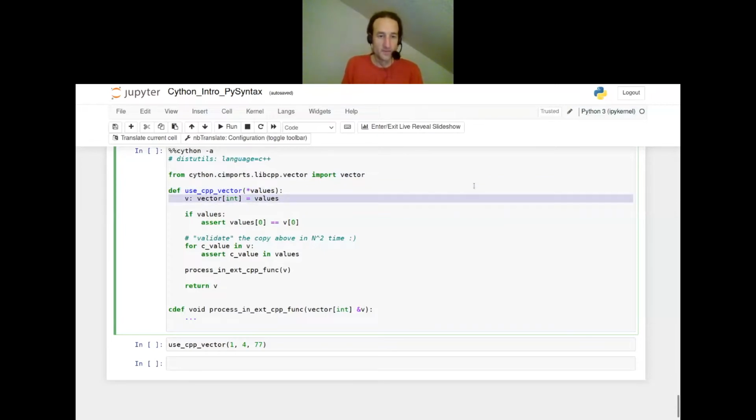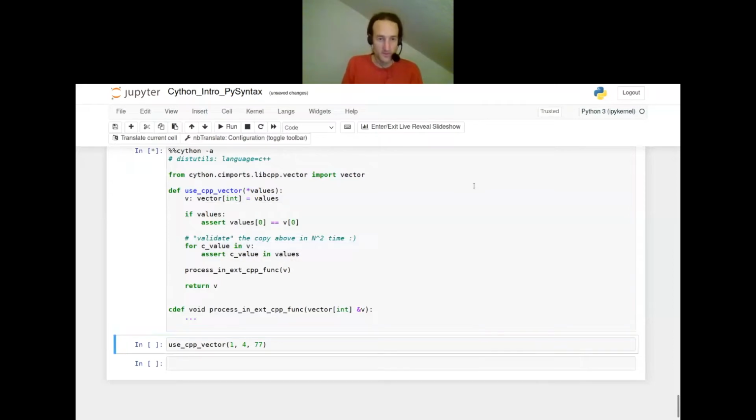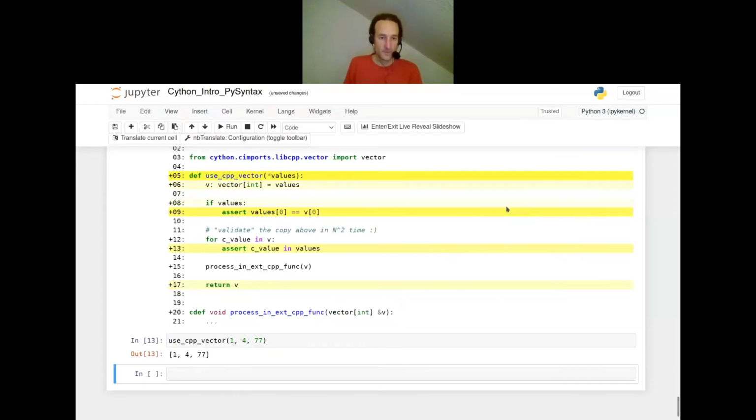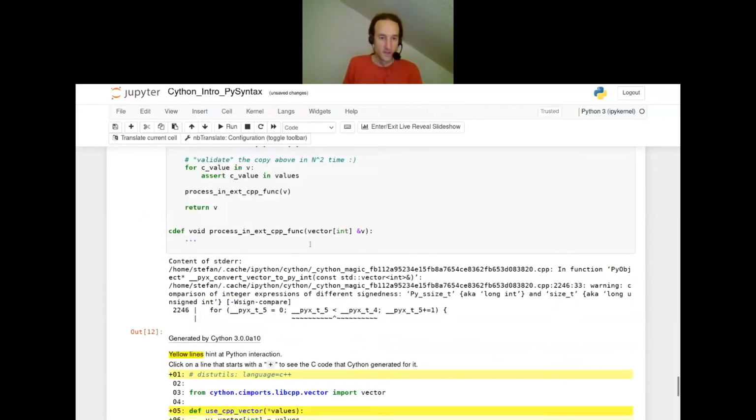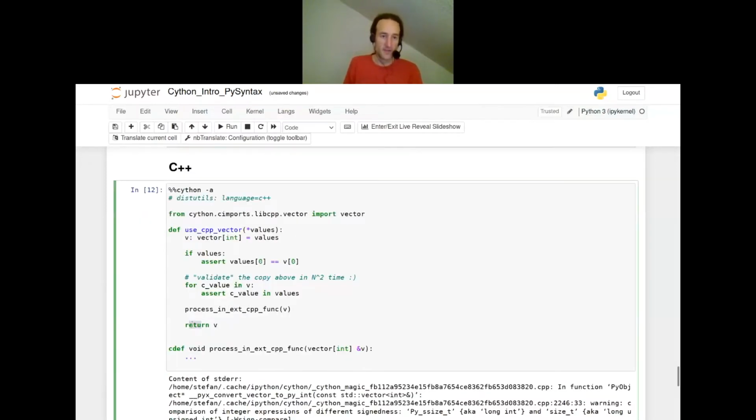So here I'm creating a new vector, copying some values, looking at the values, doing some stuff in there, and then I can call that function from Python, and I get something back. Right? I actually get a Python list back because that is what vectors automatically turn into when I ask for a Python object from them.